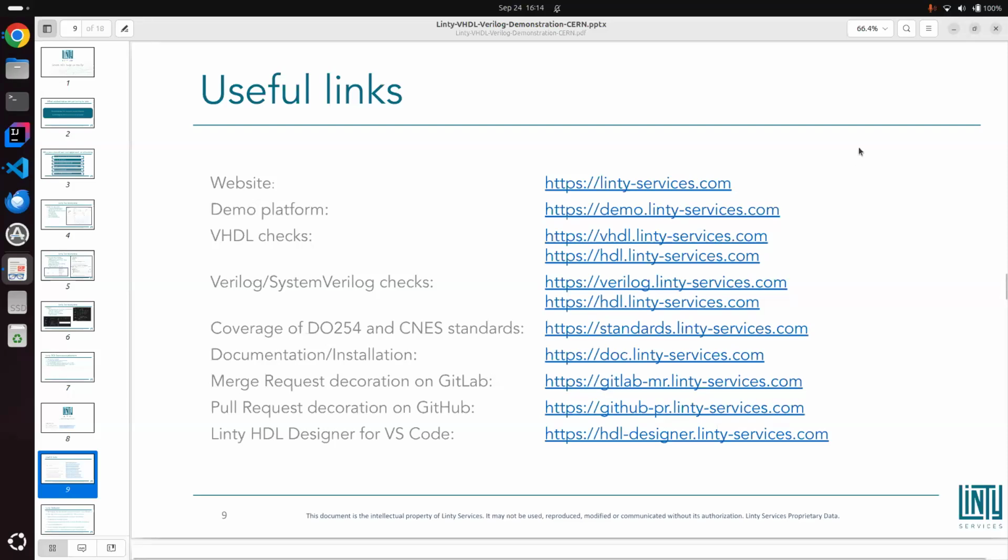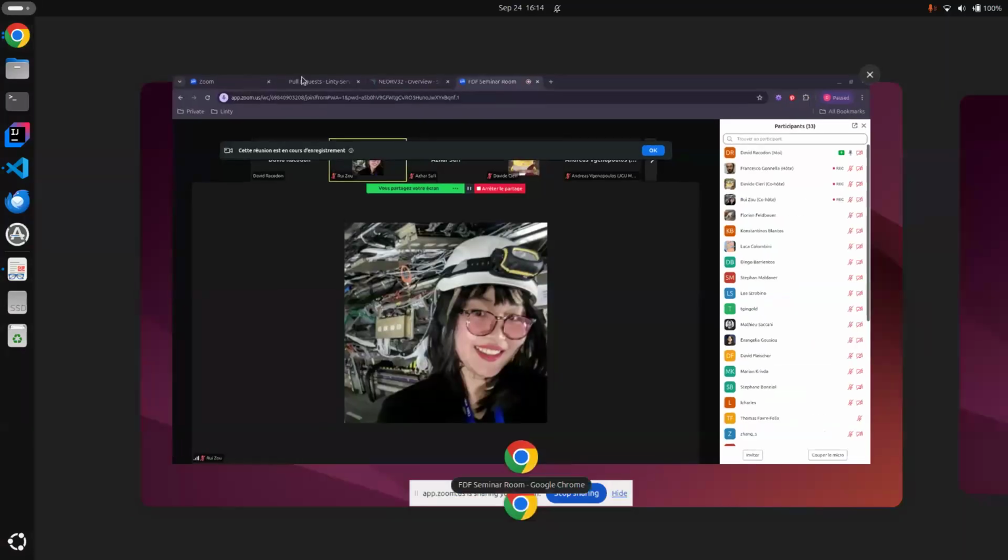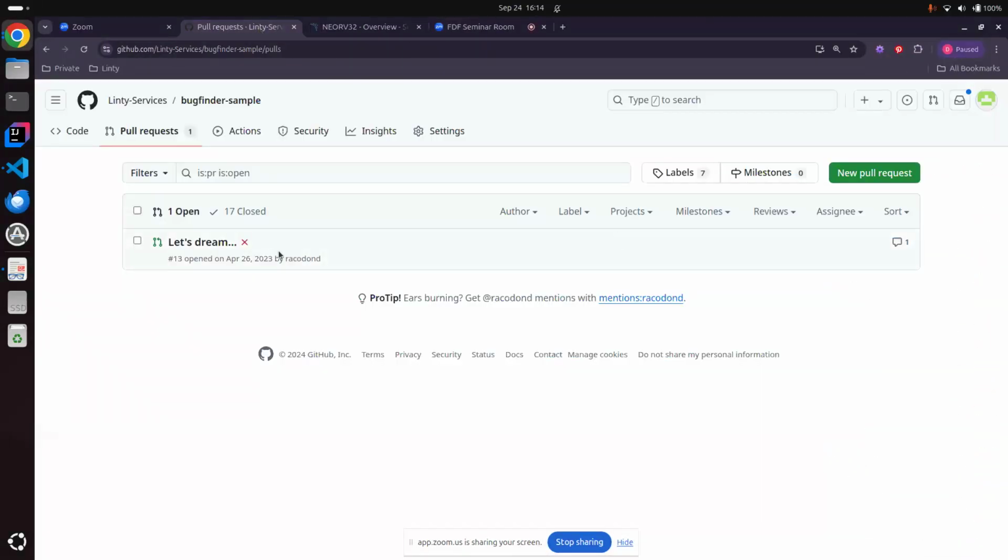I want to spend most of the time with the demo. So let's move to the demo now. So I will demo on GitHub, but as I said, you can have the same features on GitLab, on Bitbucket, whatever. So this is my sample project here.